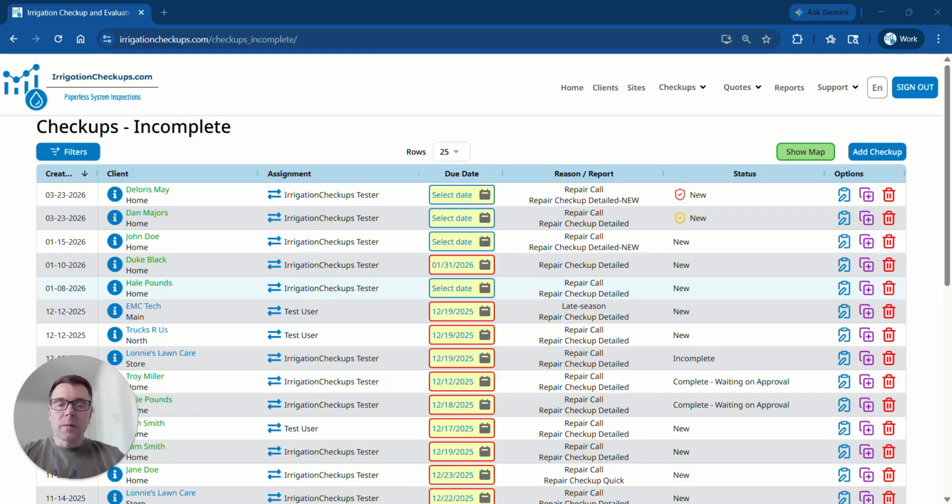Well, when you perform a checkup using the app, you get a report in a PDF format that will show all of the assets, and those are pumps, backflows, controllers, and zones that you have set up for that property. And if you have found some issues that require repair, you've added those to the report. But at the end of the day, all of the assets are shown on the report.